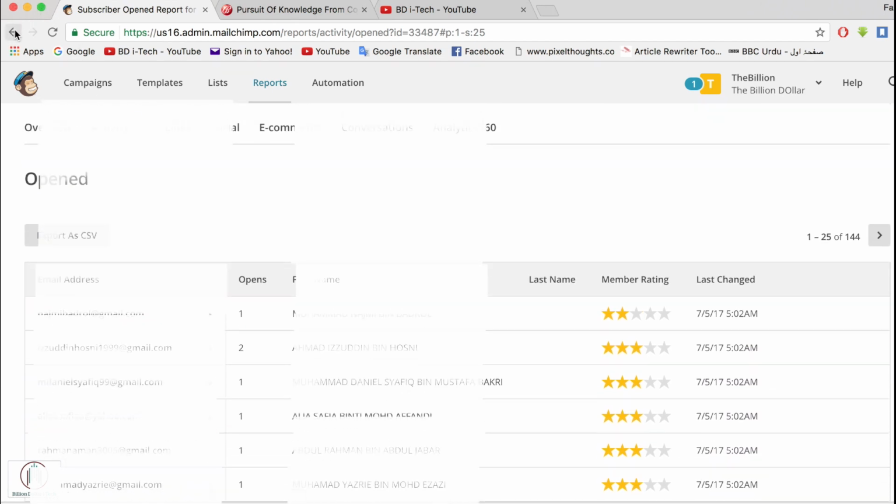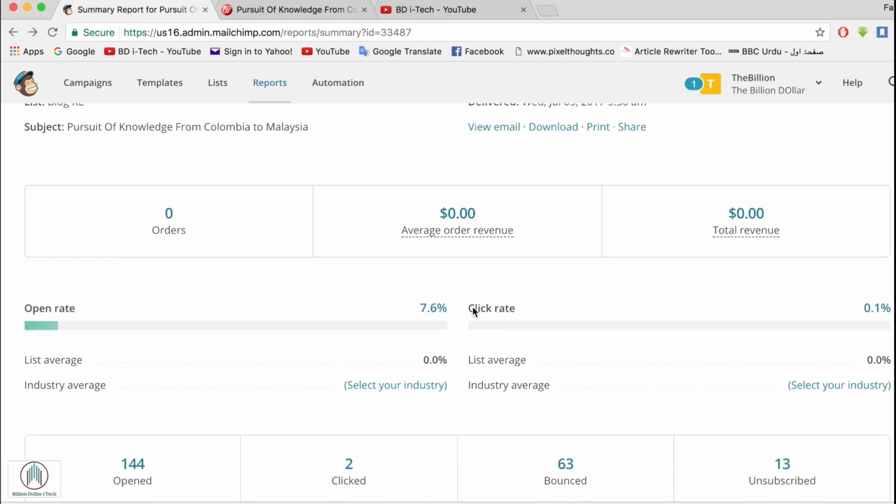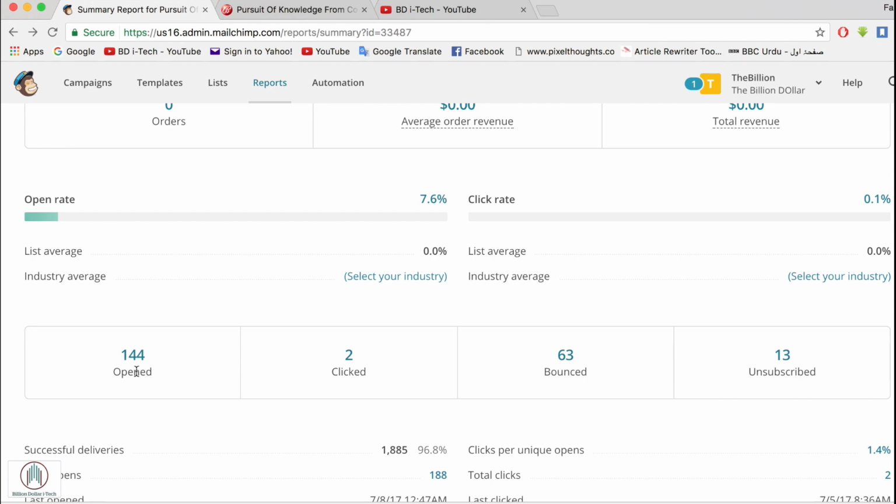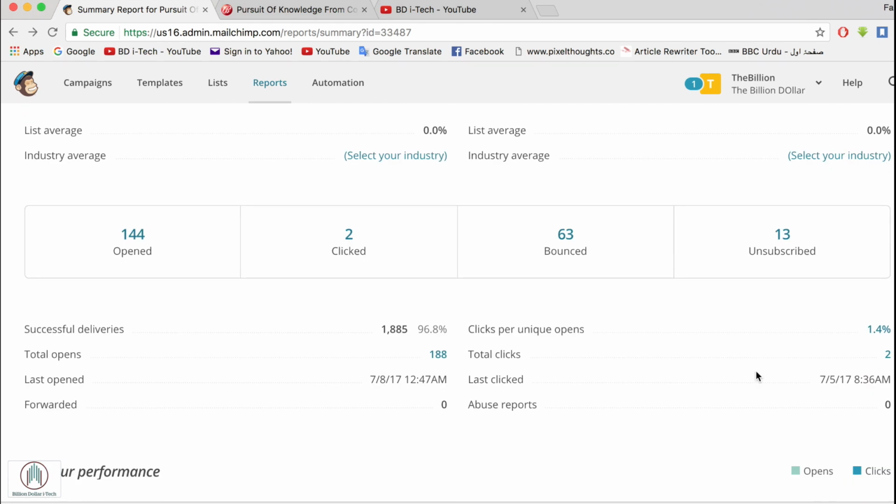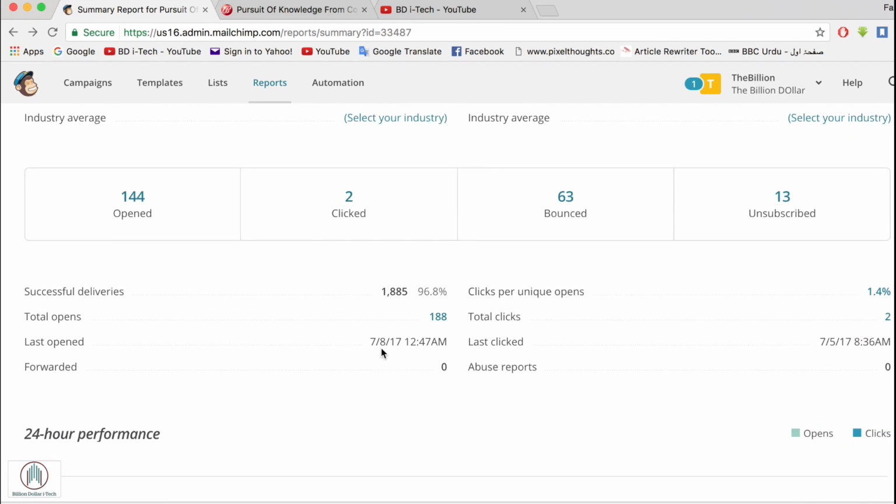Let's go back to the overview. In the overview, we can see that 144 of them have actually opened and 2 of them clicked and 63 of them are bounced and 13 of them have unsubscribed. And then you can see that overall success rate is 96% and the latest view was on 7/8/17, which at 12:47 a.m. in the morning.